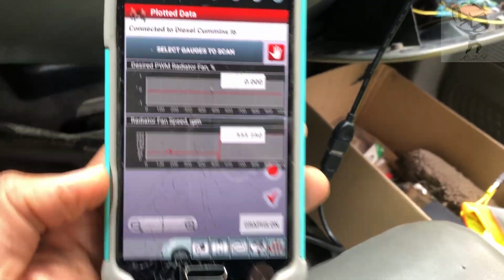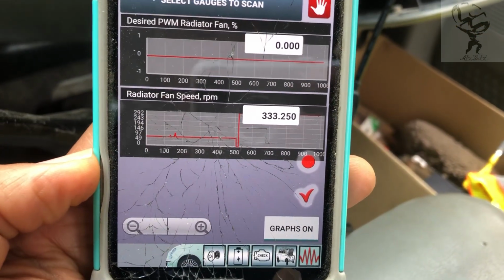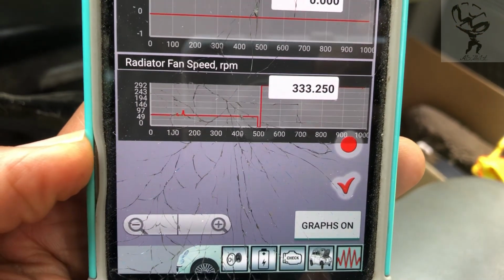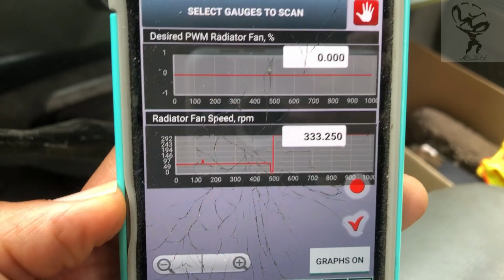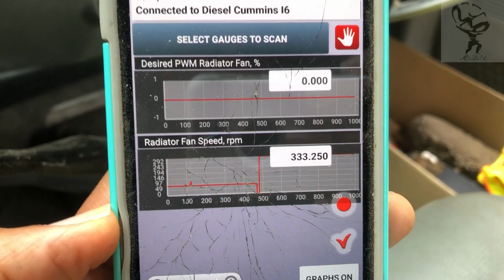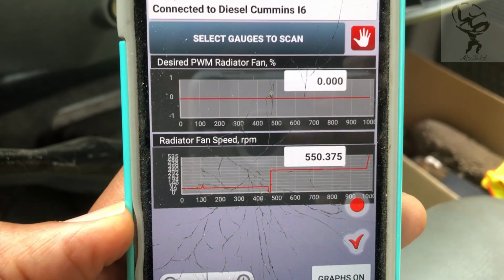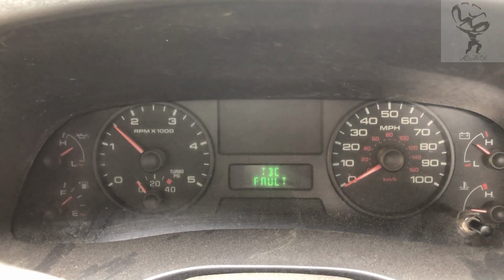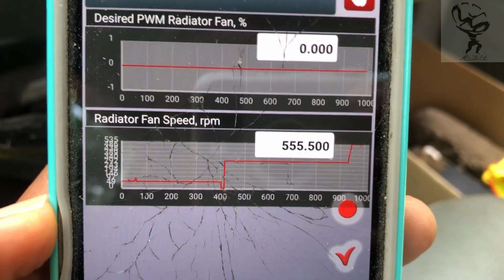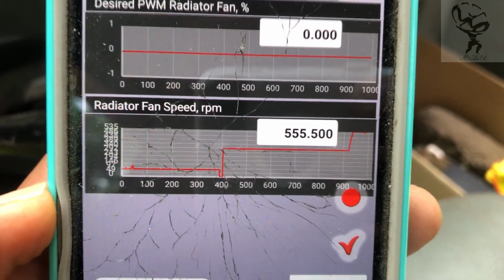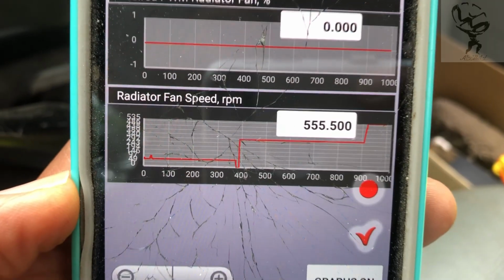Alright, so we're going to try this again. I'm going to hold the phone sideways, I actually don't like it the other way. Okay, so we got 333. Let's raise the idle. Look at that, we have 1500. We've got 556 here. Let's see what happens when we bring it to 2000.